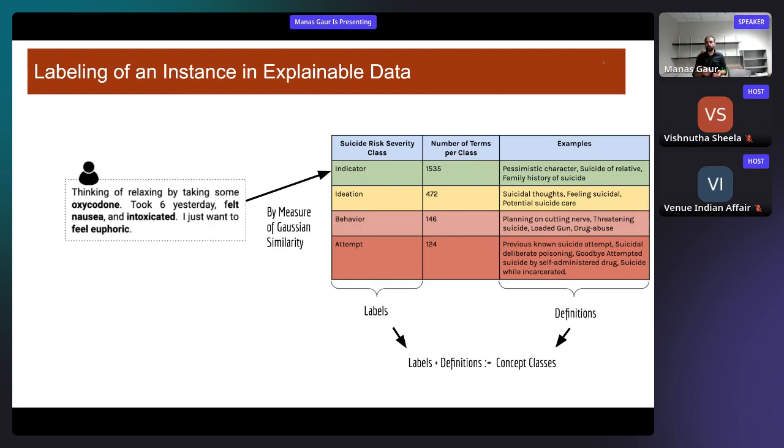So the idea is that you want to estimate the right labels over here, and these right labels have definitions, and these definitions can help in generating numerical representations using embedding methods. That means every class now has a representation, and that's what I call concept classes, because labels are no more just labels, they have definitions, and you can compute the embeddings of these two things together and create explainable data in a more dynamic setting, which is a novel component of neurosymbolic AI.